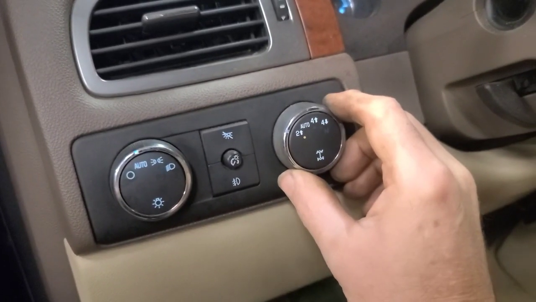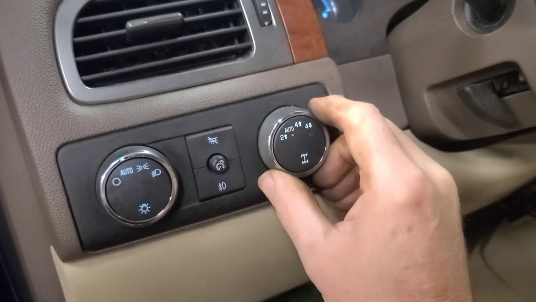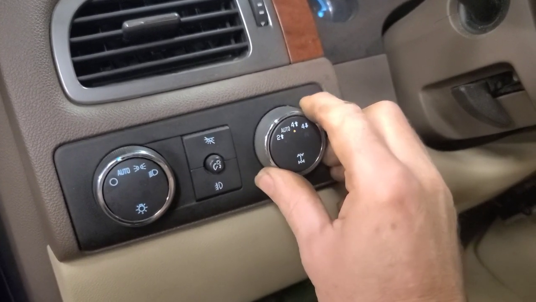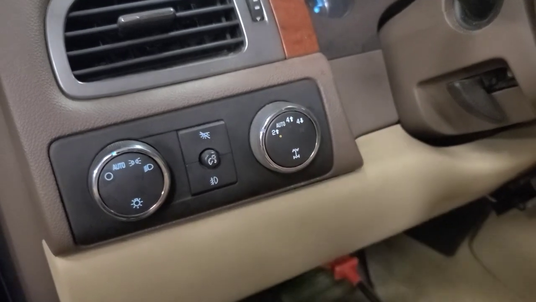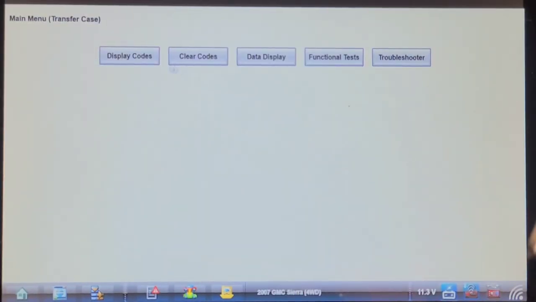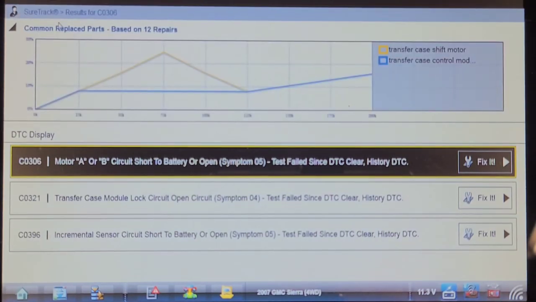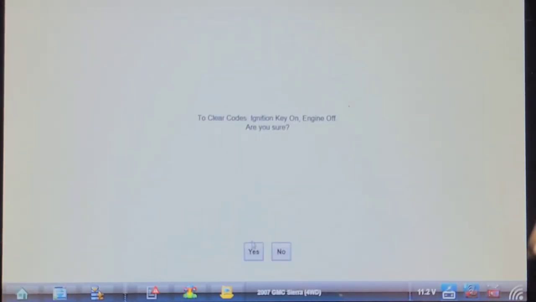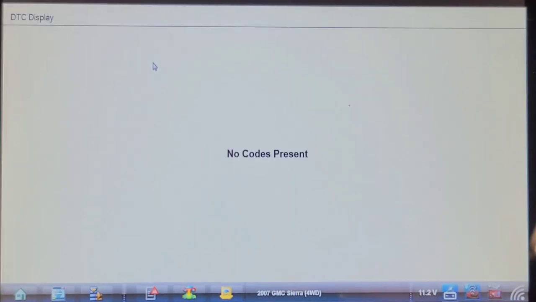So now the moment of truth. It's in 4 high according to the indicator. I heard the front axle lock up. I heard the actuator turn. Let's try 4 low. Well, let's have a look at some data. So I'm going to go into the transfer case control module. Display codes. Should have some history codes. History. Good. Let's clear them out. Yes. And recheck them for codes. Good to go.